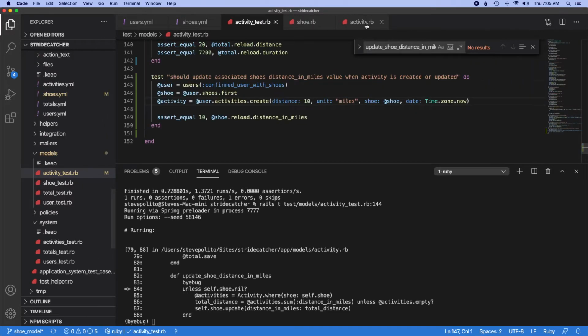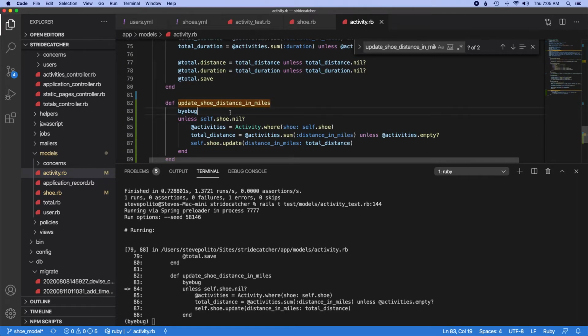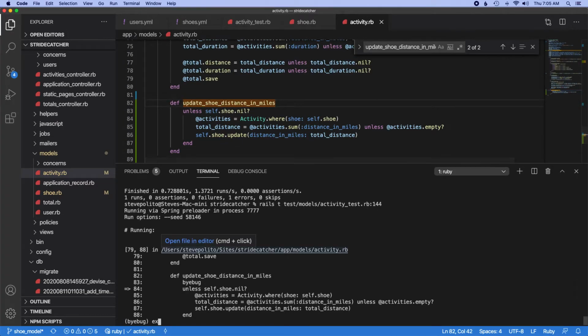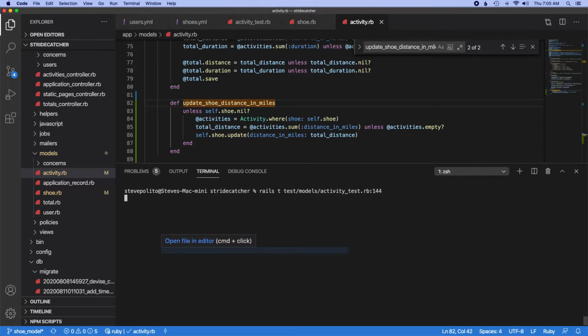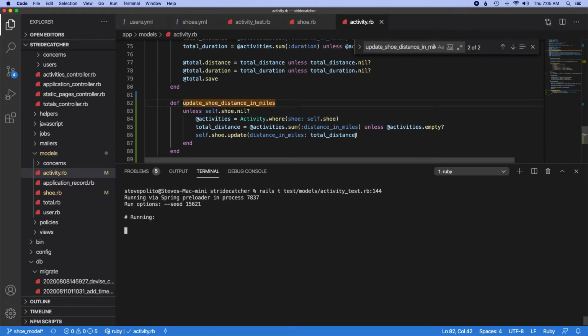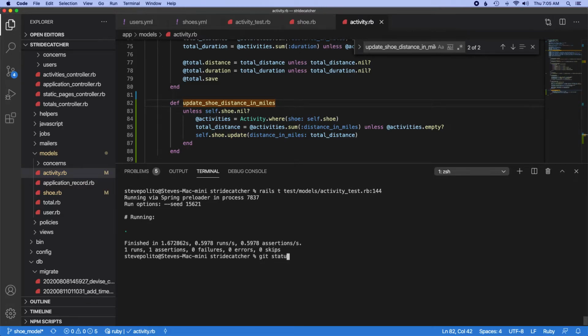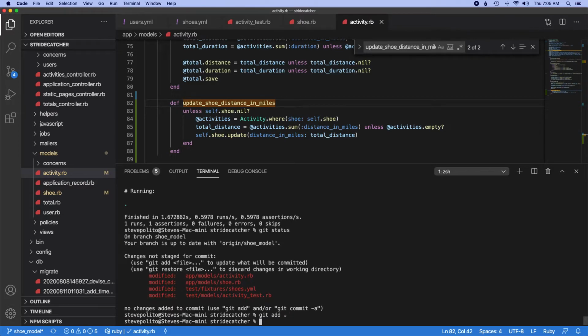Let's go to the test, or let's get rid of this byebug. Sorry, I know I'm jumping all over the place here. And let's go ahead and run this. Does it actually work? Will it pass? All right, cool. So that worked. So let's just commit all this.